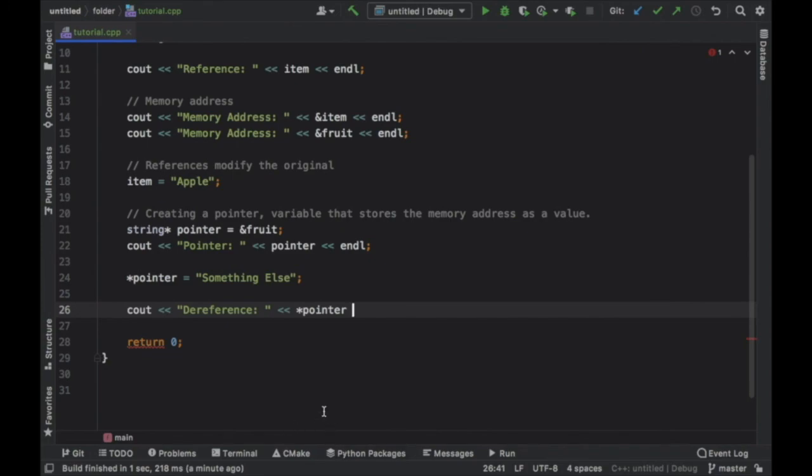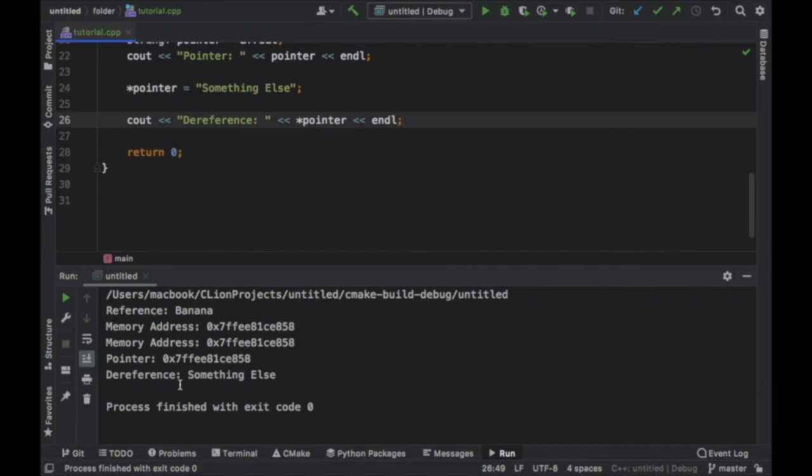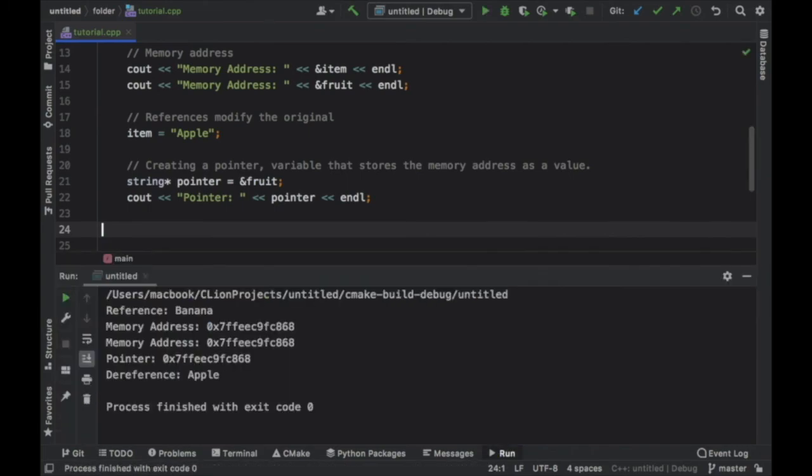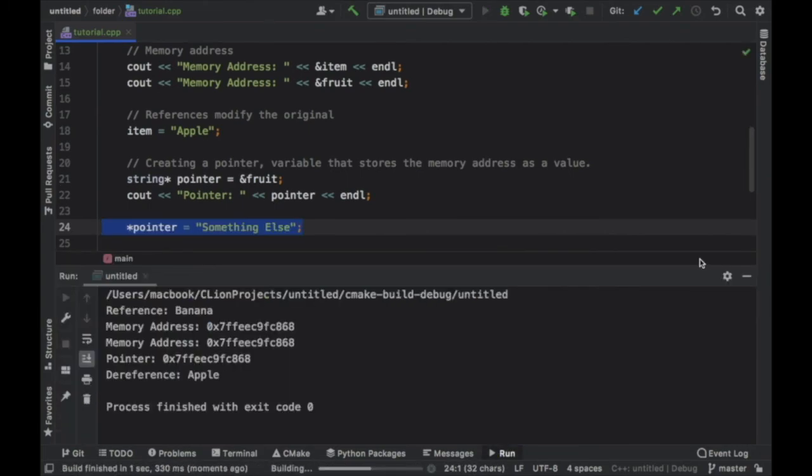So right now, if we print this to the console, you're going to notice that when we dereference this pointer, it's going to have this text over here. If we just print the pointer, we're going to have the memory address instead. And if we don't change the pointer at all, it's going to have the item, which is apple. So let's just go back to what we had earlier. So now it's something else.